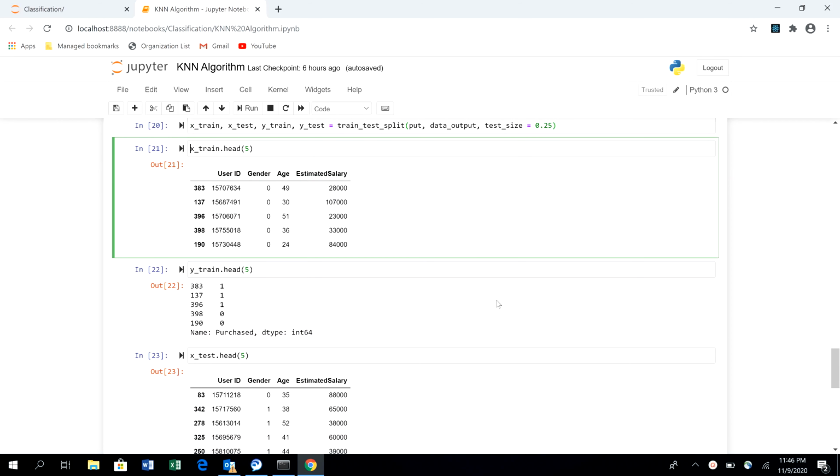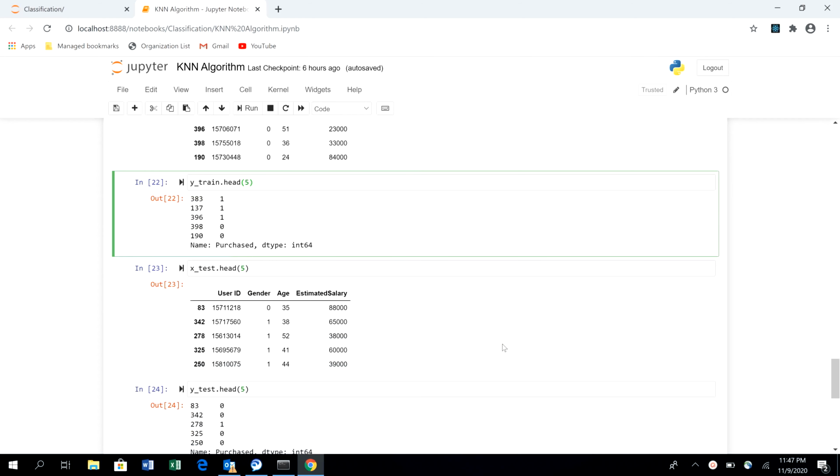These are all some basic analyses that you can do, like checking the number of rows present in the dataset, and head and tail we can do.